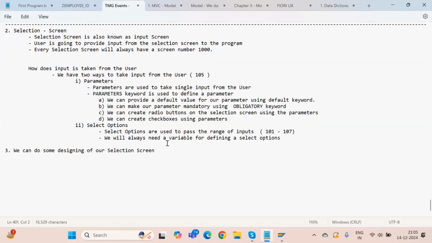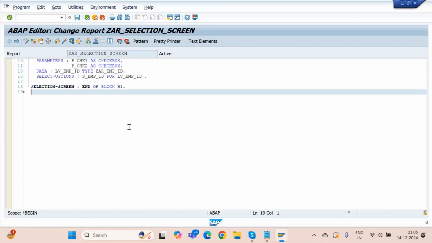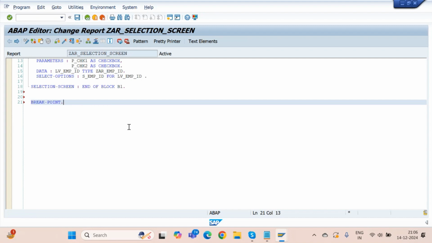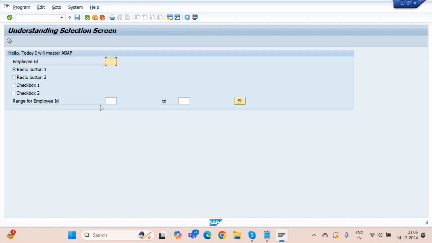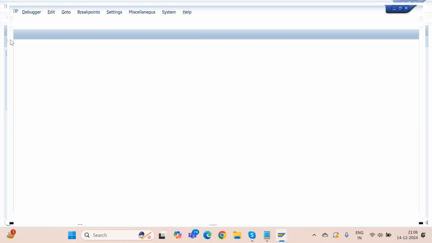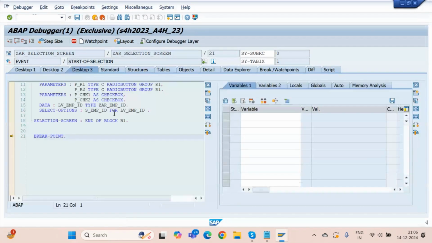Now we have got this select option, so we have got different parts of it. So if you want to see the parts of select options, what you can do here is just put some breakpoint. It will then be easier for us to understand. Go for execute and let's pass some input here for select option, 105 to 106. I'm going for the execute button. We are inside the debugging mode. Now double click on S employee ID, which is the select option.